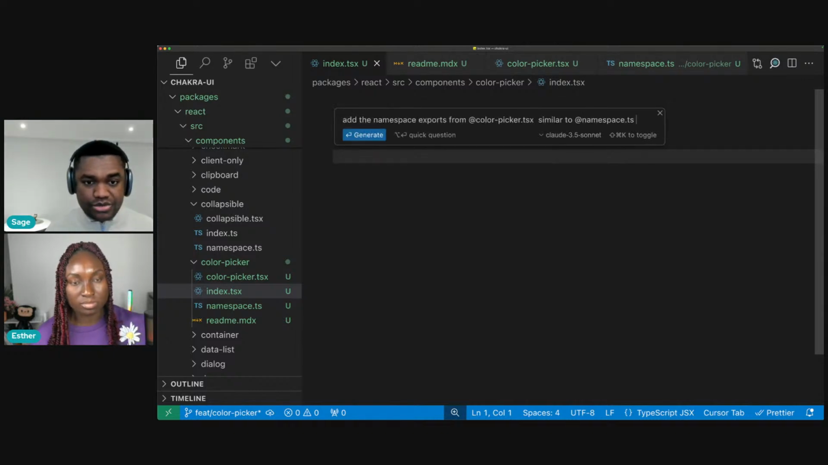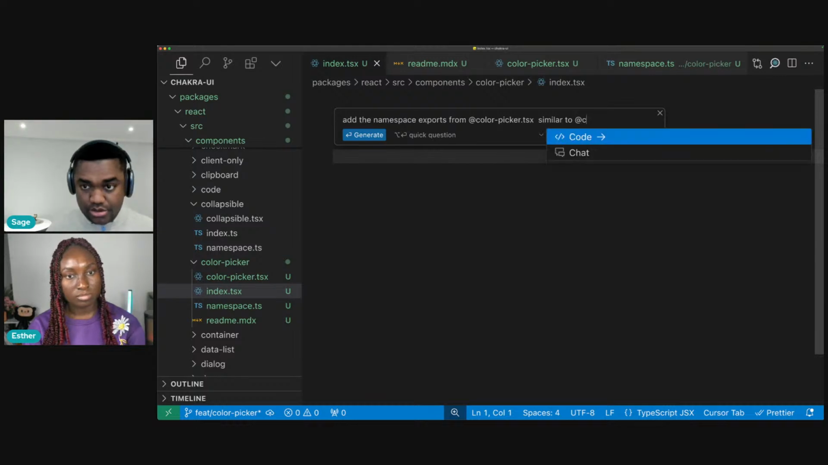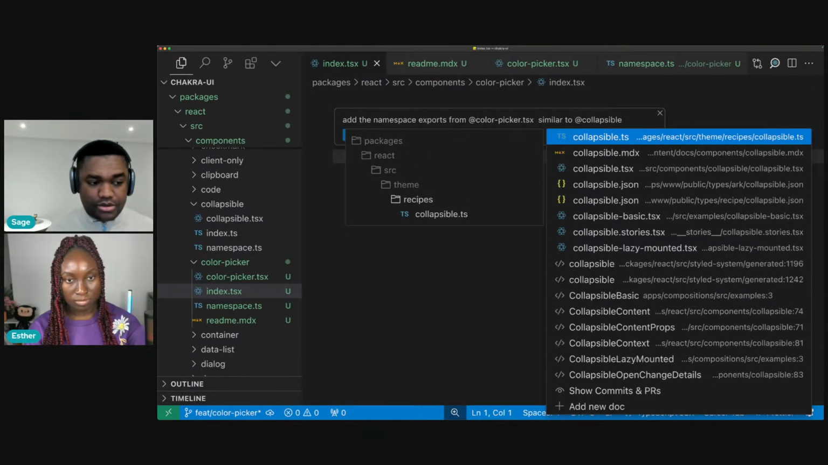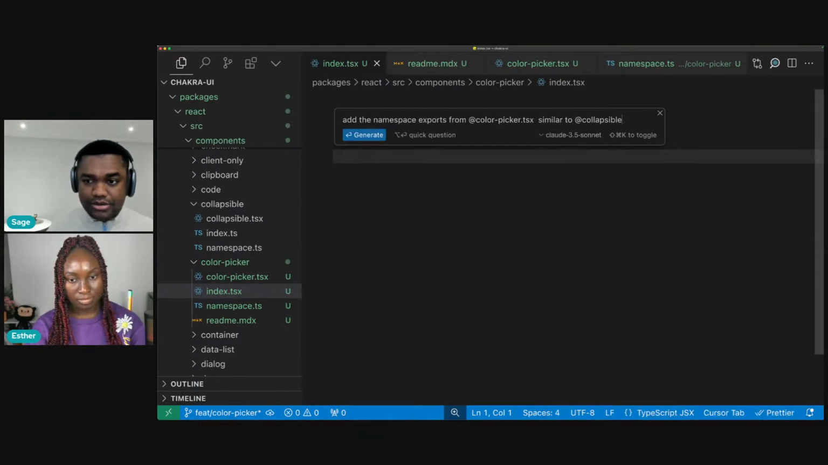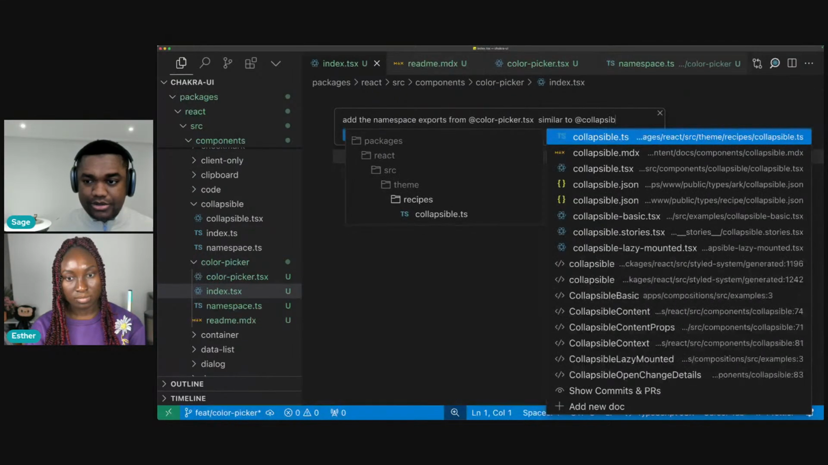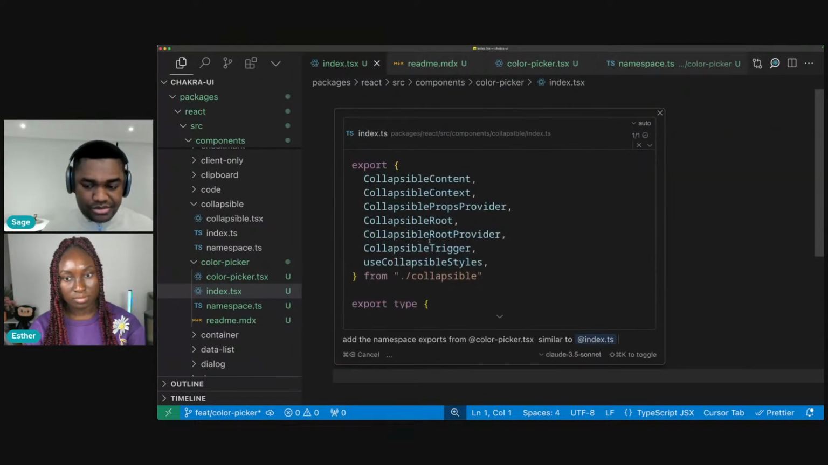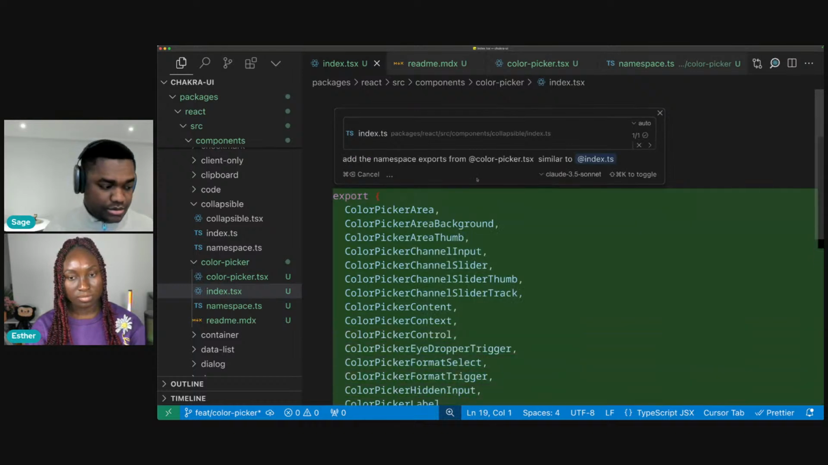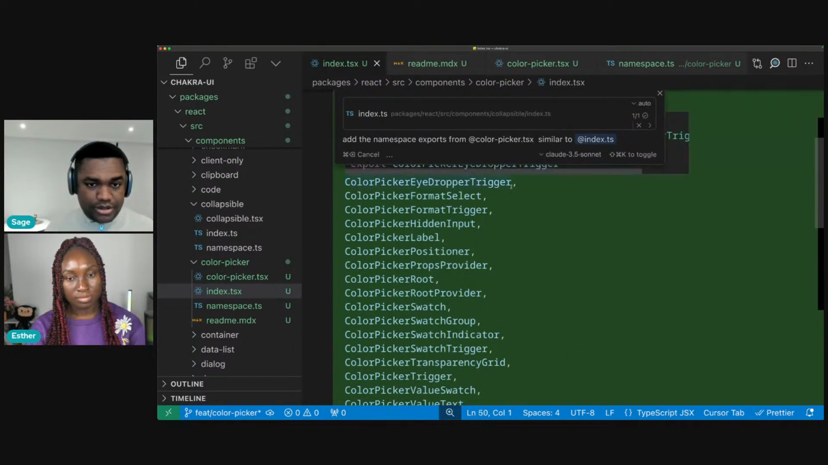I'm gonna use a similar syntax here as well. Similar to collapsible index. Let's do it again. Collapsible index. And then it's just gonna add all the exports for us there.